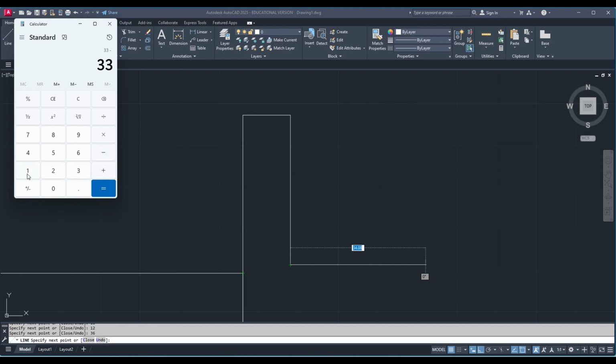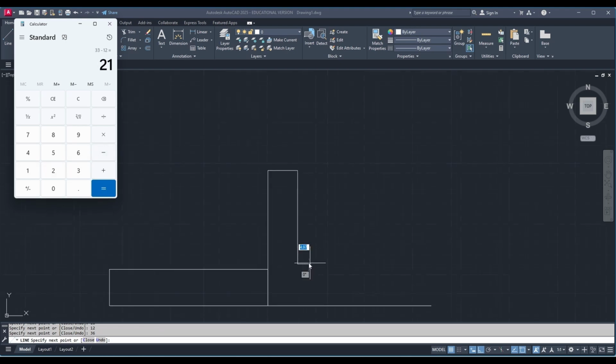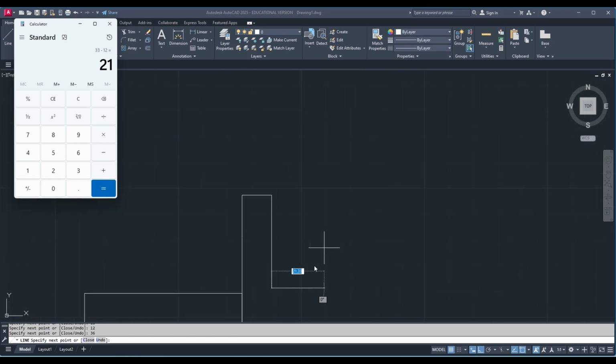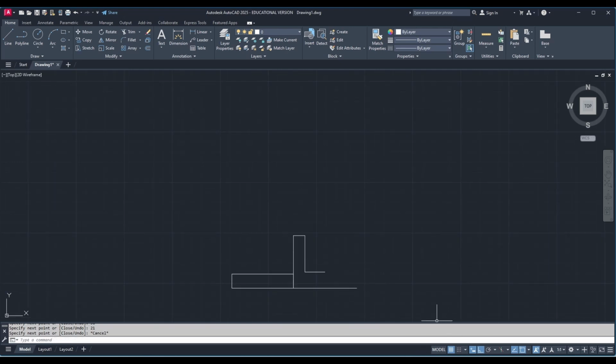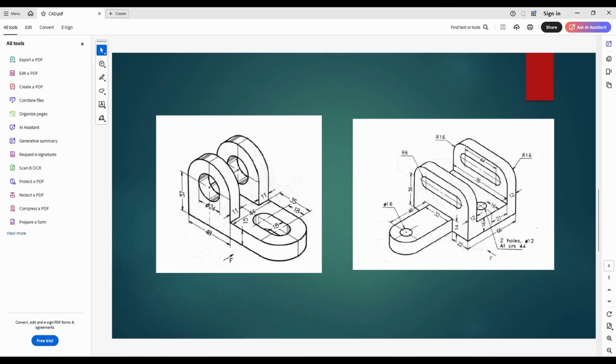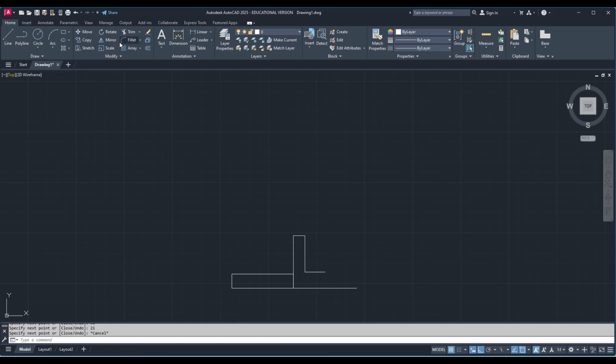Basically it's 21. You can also calculate that, it's already given there. So 21. Then actually, as you observe that curved portion, you can mirror it. So I'm selecting the entities to mirror. After I am comfortable, I will hit enter.